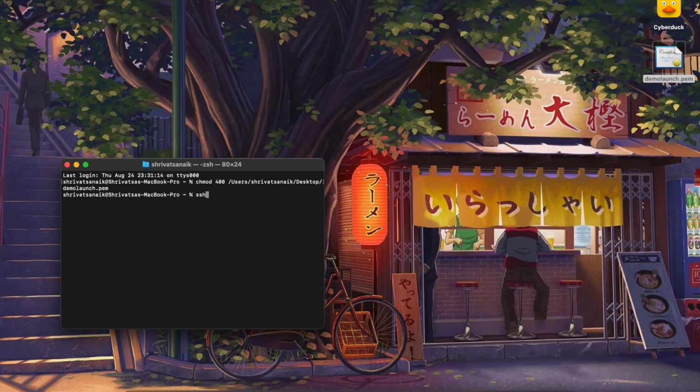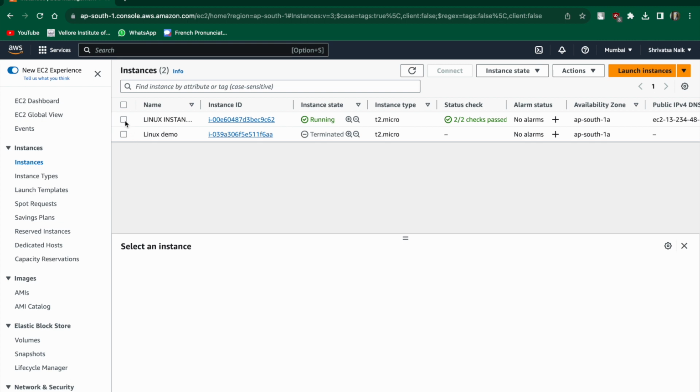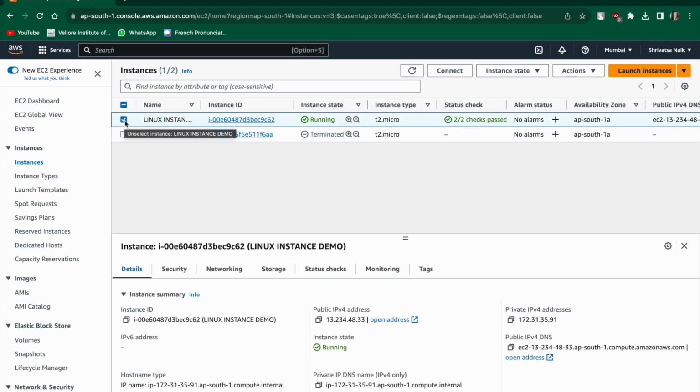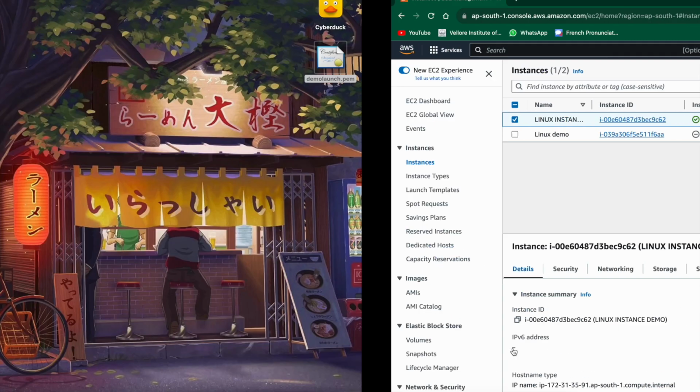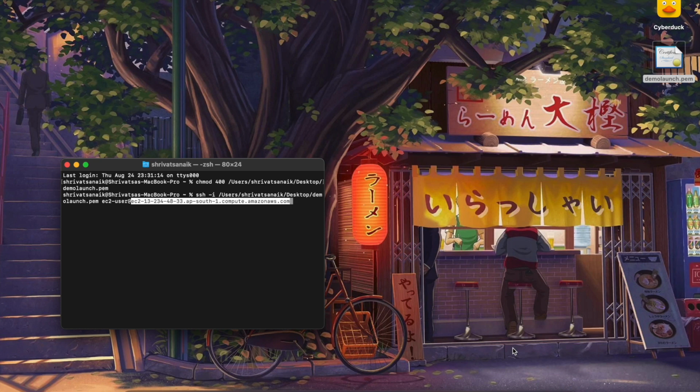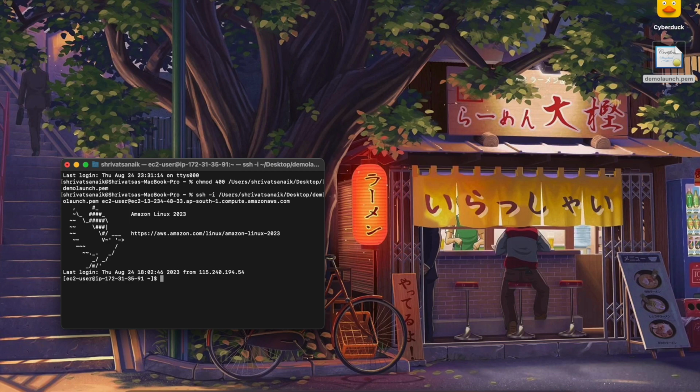Next, type in the following command: ssh -i, give a space and once again drag in your pem key file and ec2-user@. Now go back to the AWS instance page, select your instance and copy this public IPv4 DNS. Paste it in the terminal and hit enter. And there you can see it that I am able to access my instance. Since this is the second time that I am doing it, it happened quite directly.